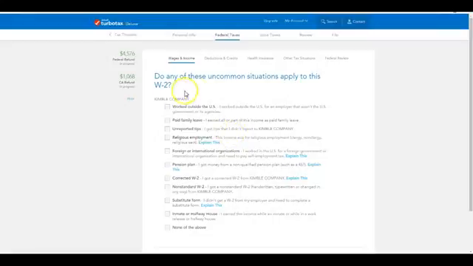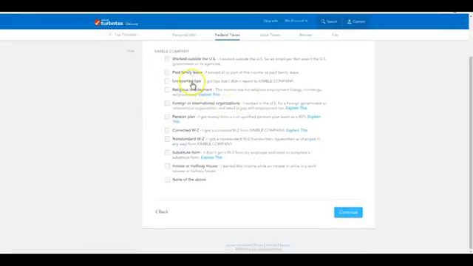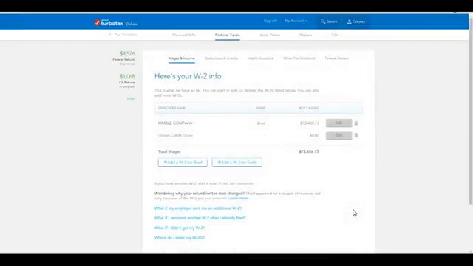All right. Do any of these uncommon situations apply? Did you work outside of the U.S.? Did you pay family leave, unreported tips, religious employment, foreign or international organization, pension plan, corrected W-2, non-standard W-2, substitute form, inmate or halfway house? Well, none of these apply, but if so, we would check those. But in this particular case, none of the items apply. Okay, and we'll go continue.